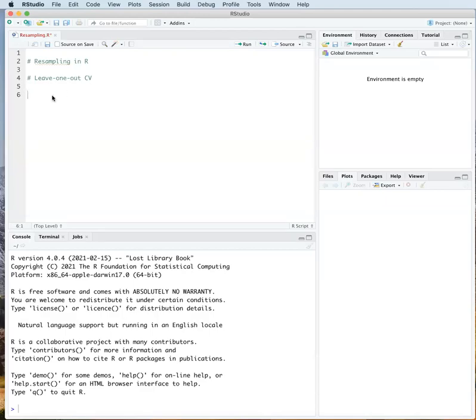So in this video, I will talk about the application of resampling in R. Please remember that these resampling methods involve repeatedly drawing samples from a training set and refitting the model of interest on each sample in order to get additional information about the fitted model.